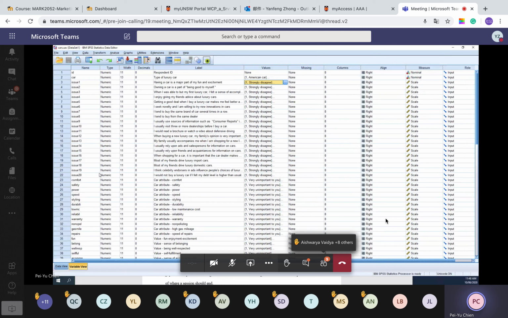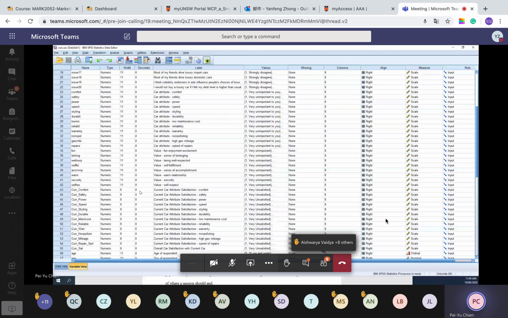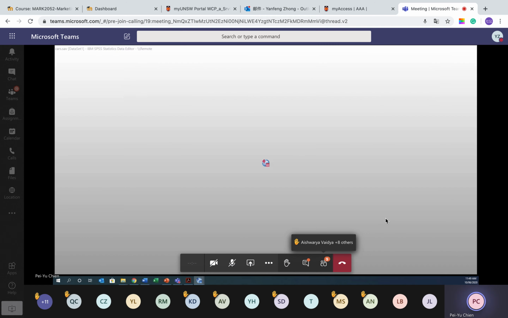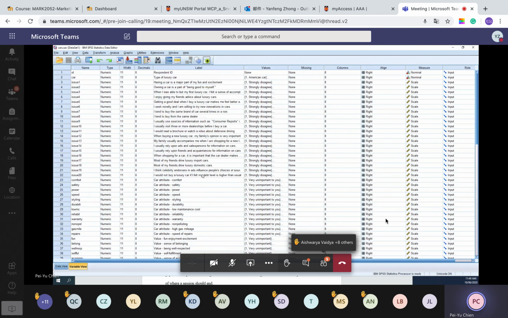Okay. So, let me have a look. Okay, so now we already know what the variable types are, how many variables we have, and what variables are included in this data set, right? So let's quickly overview this part.